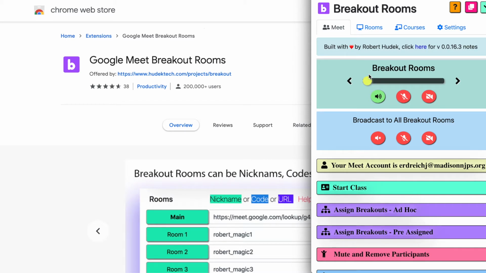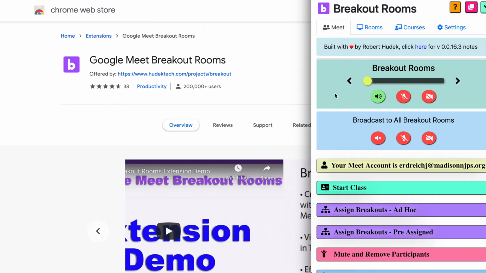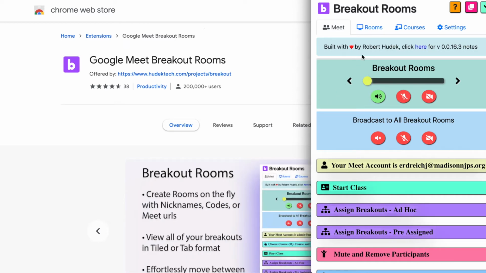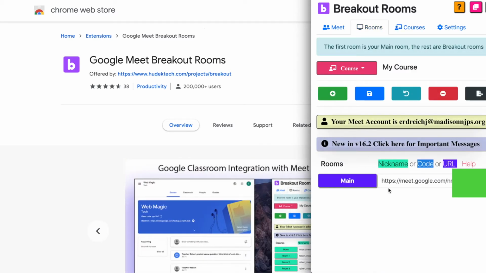What I'm going to demonstrate is why would you use this extension over the native Google Meet group and breakout room function that I demonstrated in my last video. So what we're going to do is we're actually going to start a new class. Now underneath courses you have my courses, and underneath the rooms you have rooms here. And by default, your main room is probably going to be blank, okay?